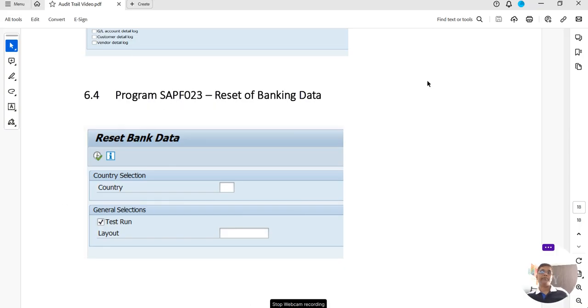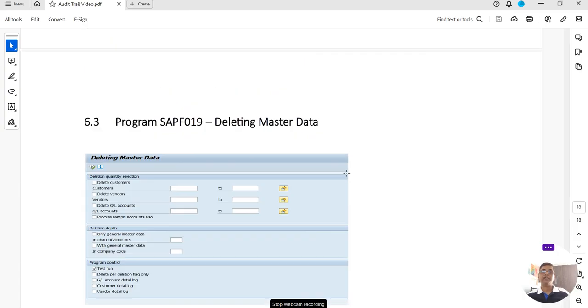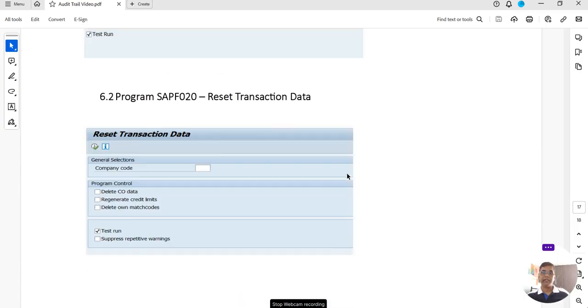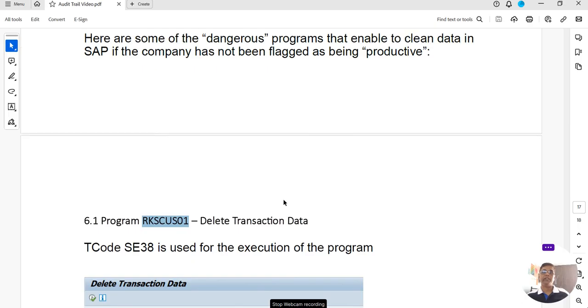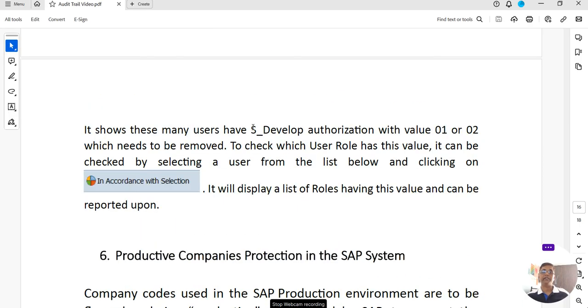So again, what you need to do is discuss with the client whether they have made their company code in production productive or not. If not, then persuade them that they should do it. And once it is done, then this risk goes away. Similarly, you ask them to remove any debug related access which they have given to any of their employees by checking this S_DEVELOP object.